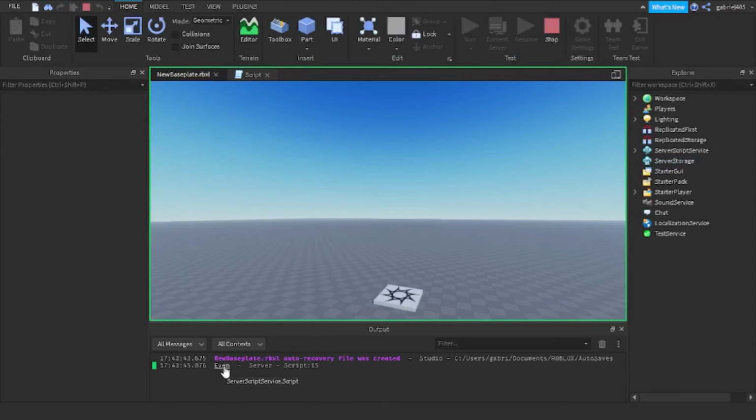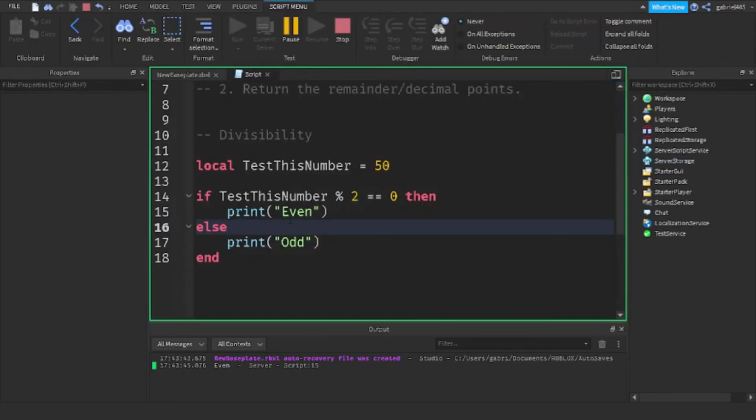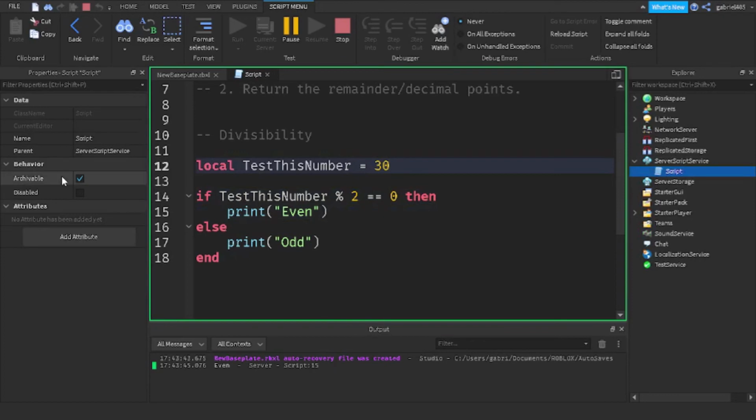Now it says even, because 50 is divisible by 2, and it has no decimal points, which is why it says equals equals 0, because it's checking for 0 decimal points. Now if we do 30, it's going to say even again. It says even again. If we do 29, it's going to say odd.